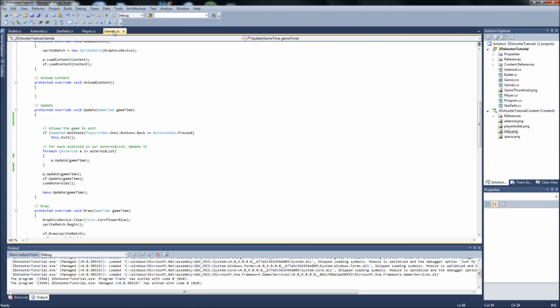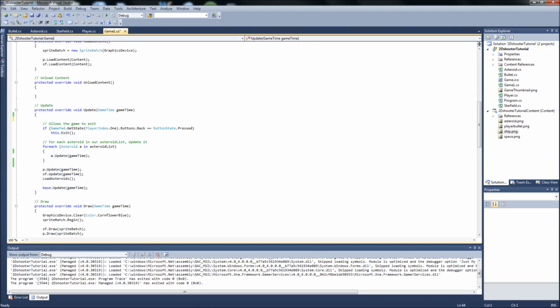So we can go over to our Game1.cs. Let me get my notes out here. Okay, so we're going to want to go down to our update function. I have a lot of blank space in here from doing my testing. Okay, so we're going to go right here in our foreach. Basically what we're saying here is for each asteroid in our asteroid list, we're going to update it, right? But we need to do more here. So we'll add to our comments.